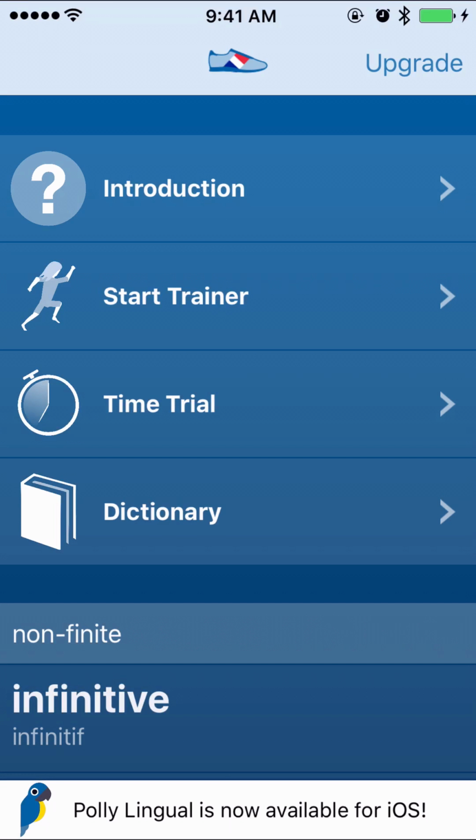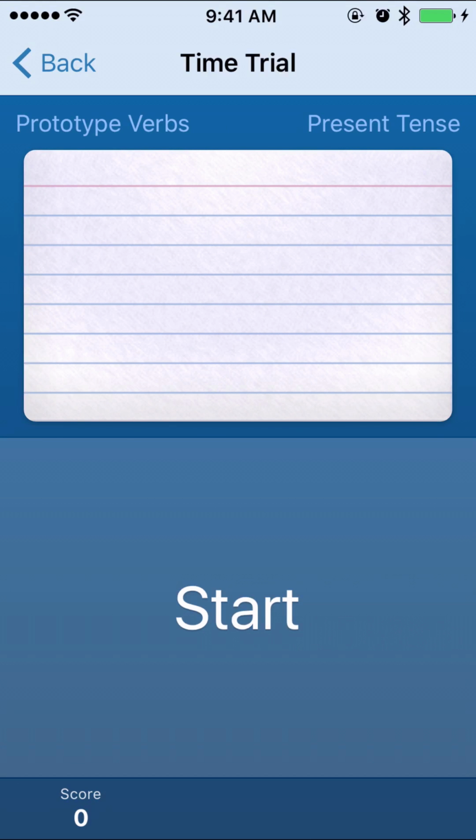So I'm just going to do the time trial right now and show you how that goes. It opens up to the screen, has a little index card at the top. That's where the words appear, and the answers will appear at the bottom. You have to select the right tense that goes with what's on the card. So I'm going to go ahead and click Start. These are present tense. When you have the free version, you only get a couple of tenses, maybe only present tense, and you only get a few verbs. So it's going to be testing me on the same verbs because I have not paid for the upgrade.